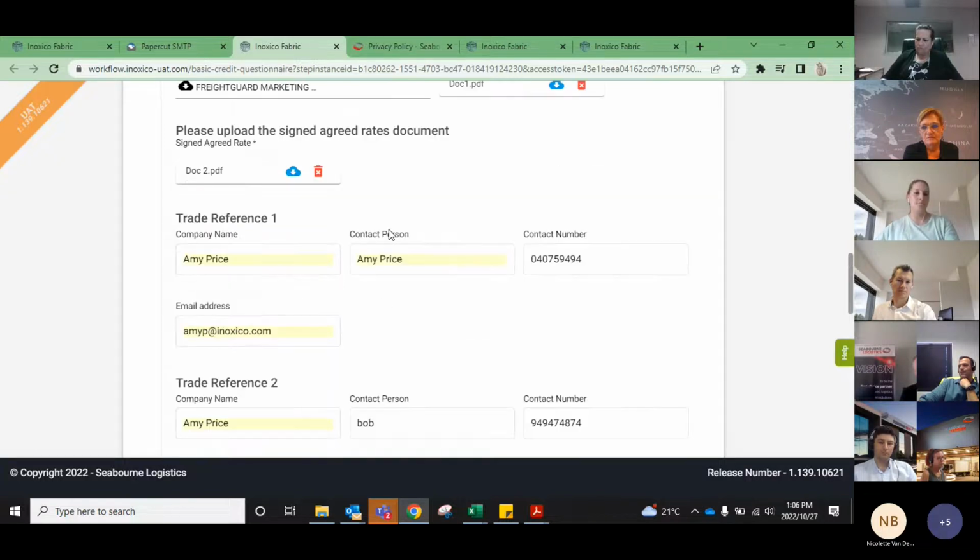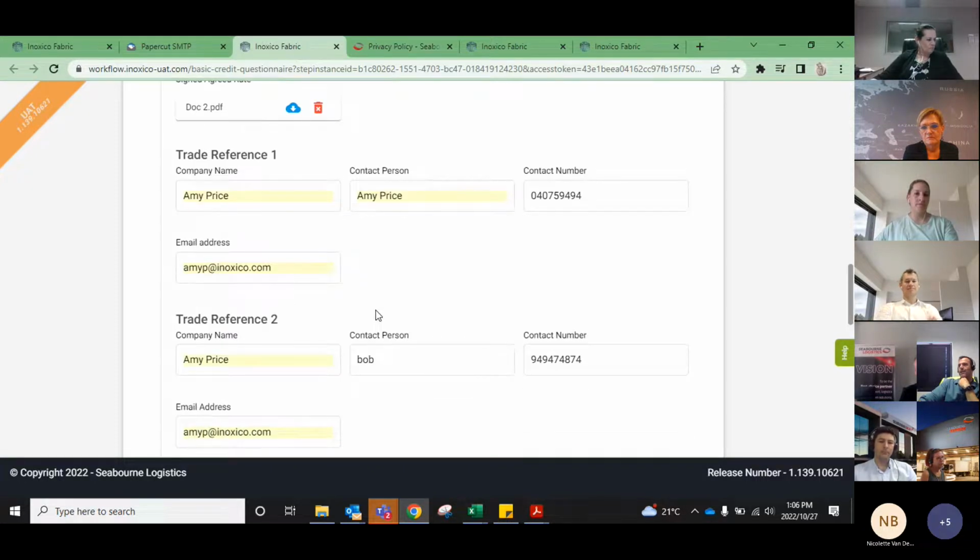I think the Inoxico platform makes the most sense when we're actually doing credit vetting, and it's going to be a 30-day account. I don't see the value in it for anything less than that. So I think we'll handle that separately.